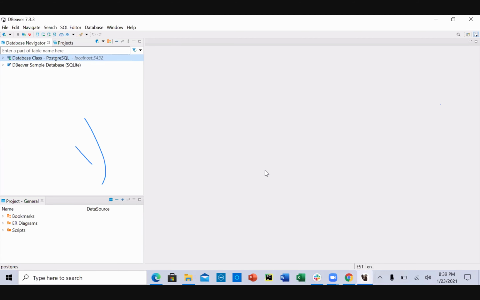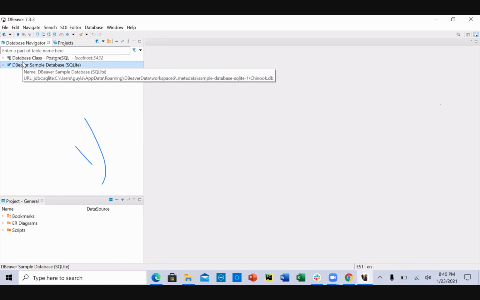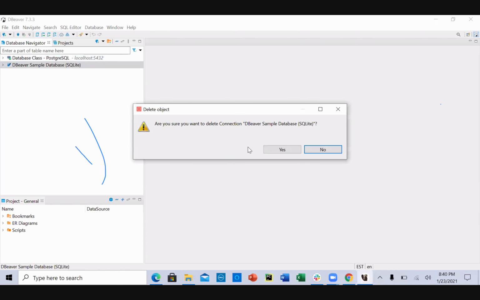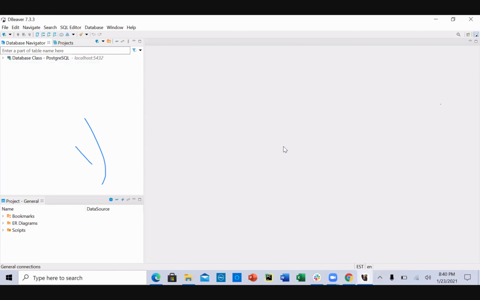Yes, okay. So if you notice here on your left side, your connection changed the name. It's now database class. So that's what we're gonna be using. You see the one on the bottom, the DBeaver sample? Right click, delete. Good. So every single connection that you make will be listed here. So click on your connection again, database class.